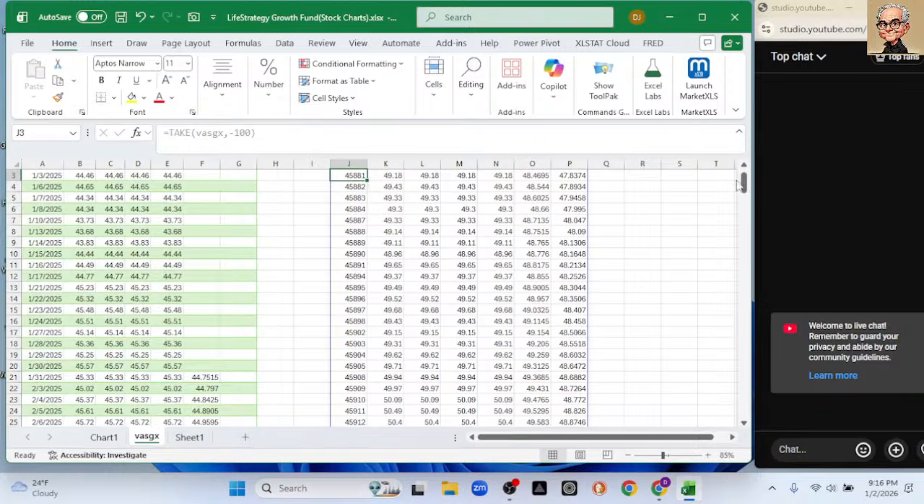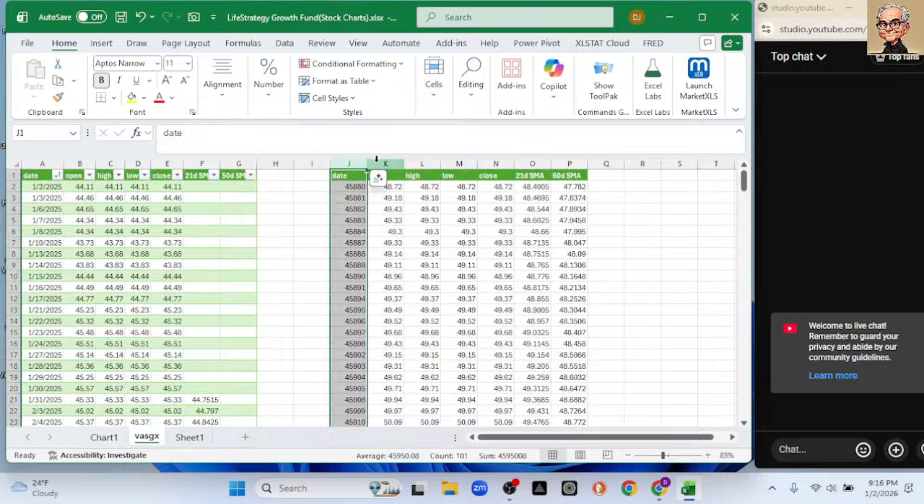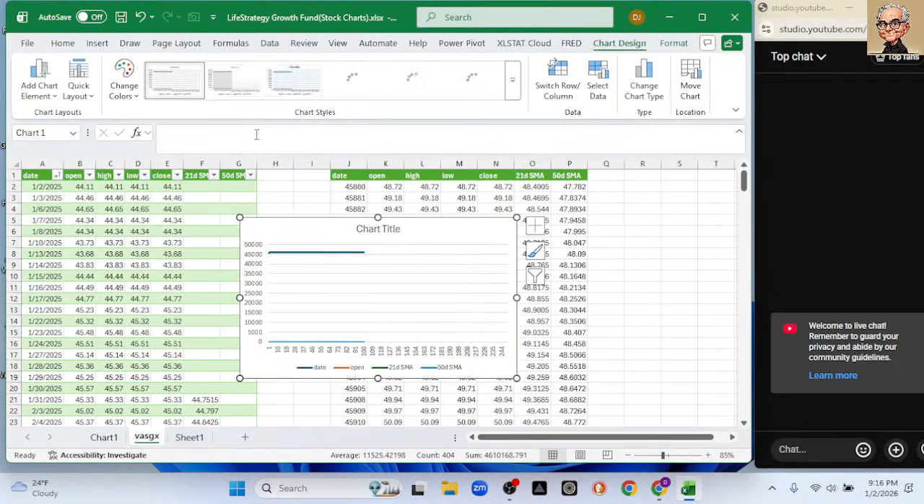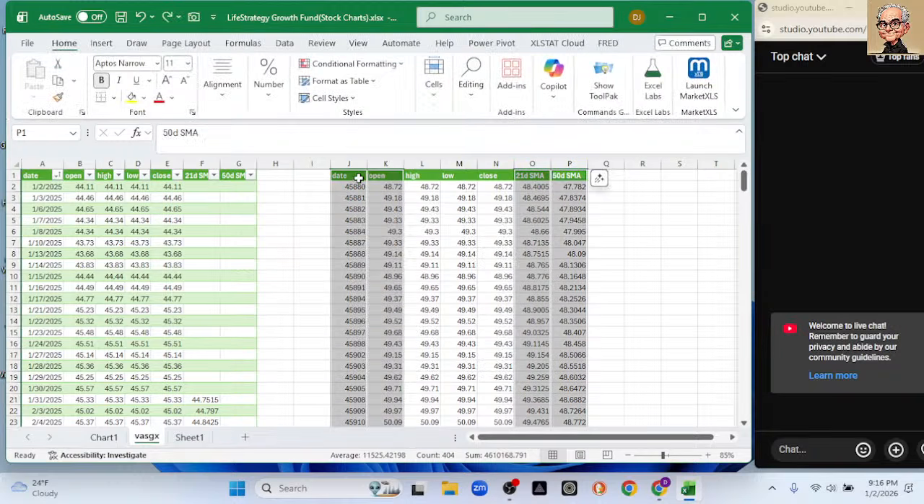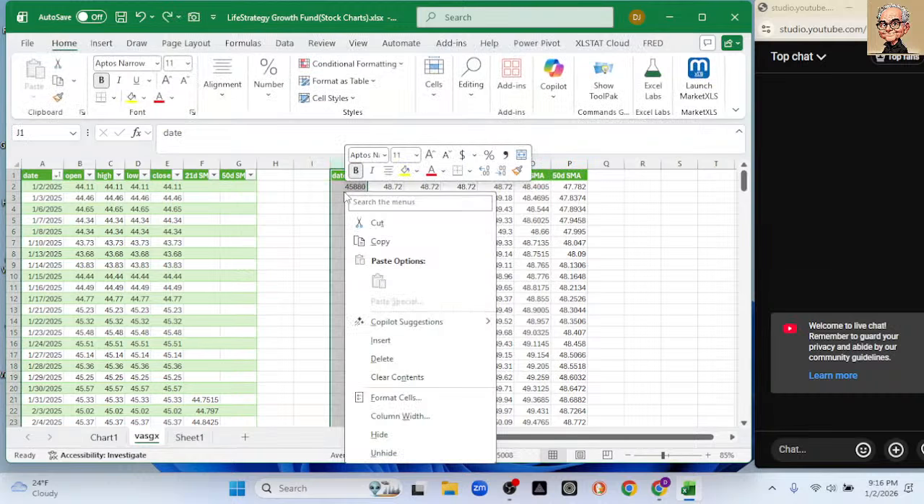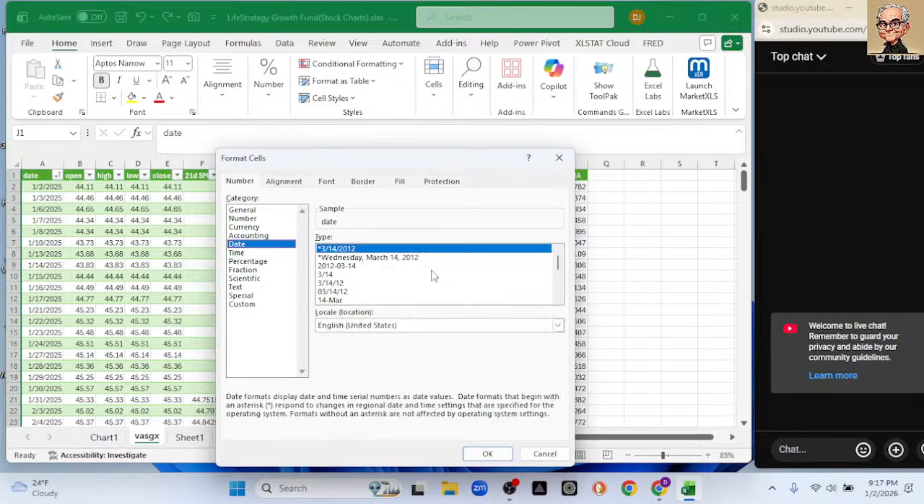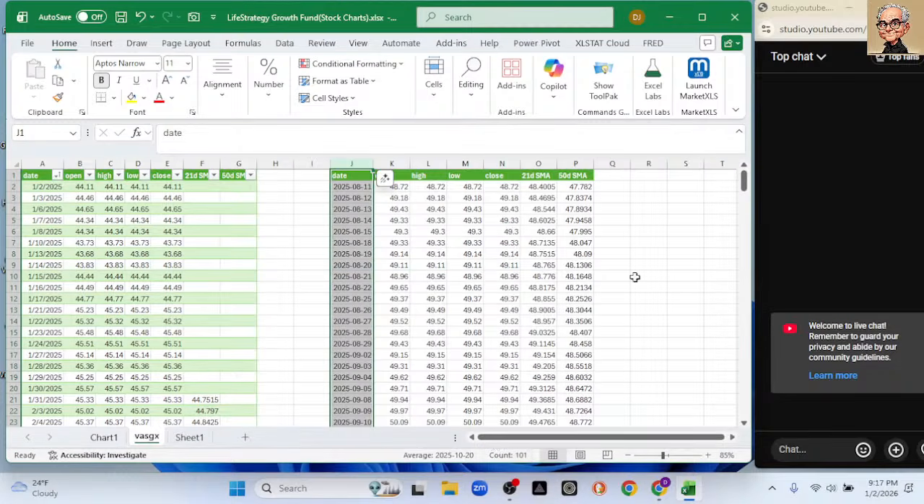Let's start with the most recent 100 days. And of course, this is your standard. See what happened there? For whatever reason, it doesn't recognize these as dates. When you copy them over, it doesn't recognize them as dates. What cells? Date. There we go.